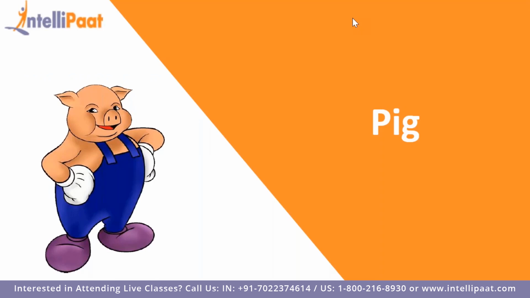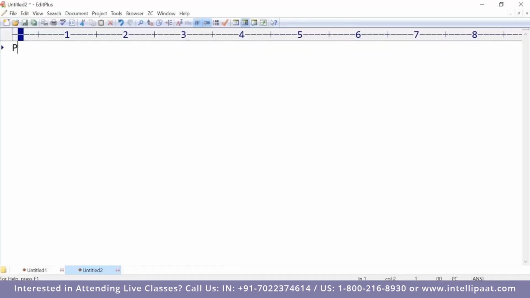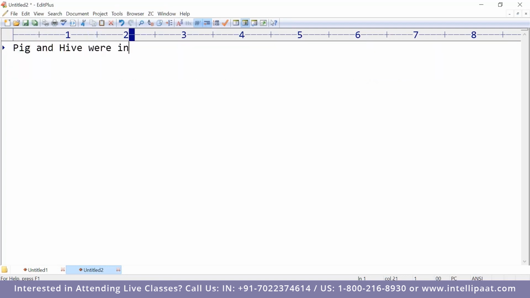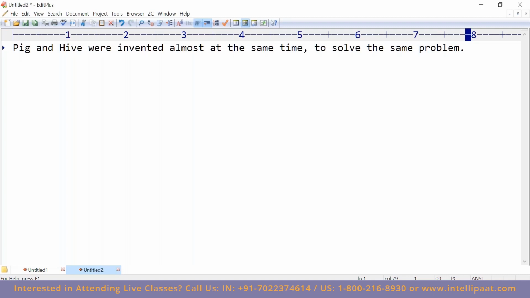So the question is, what is Pig and is it something similar to Hive? I have heard a lot about Pig. So where it is used, where it is not used. The first thing I'm going to tell about Pig, and this might be a little bit confusing, is that Pig and Hive were invented almost at the same time to solve the same problem. Well, almost the same problem, I can say. In most of the cases where you can use Pig, Hive can also be used. There are some situations where you cannot, but mostly.